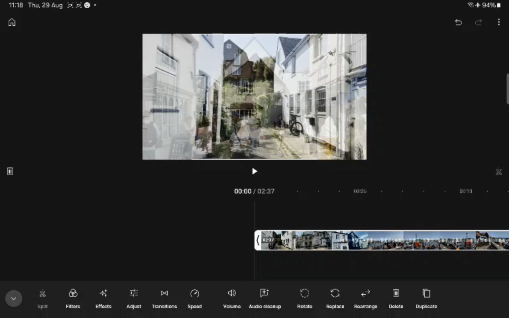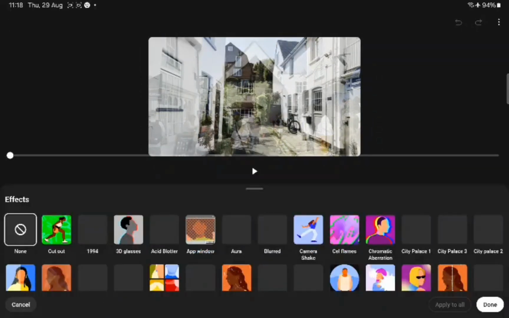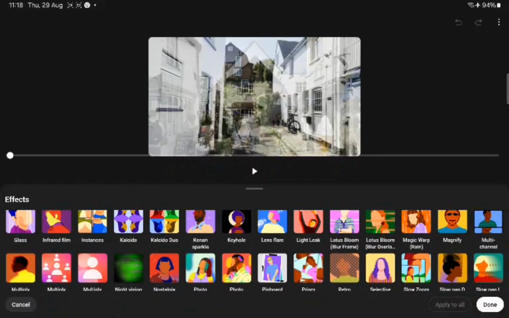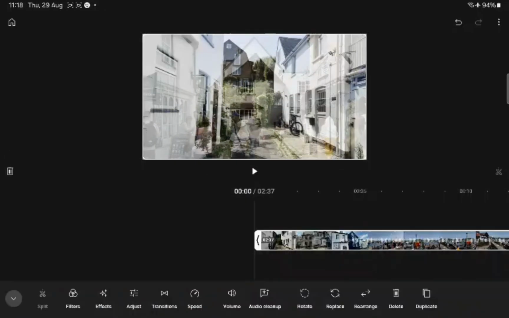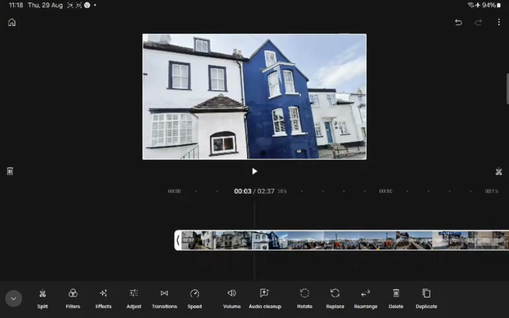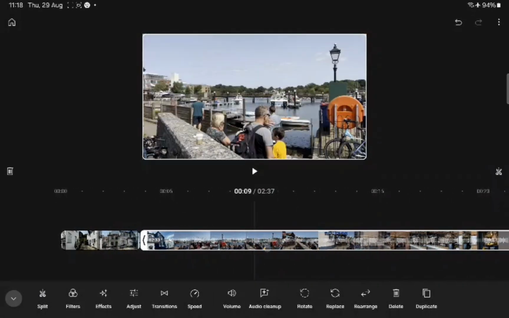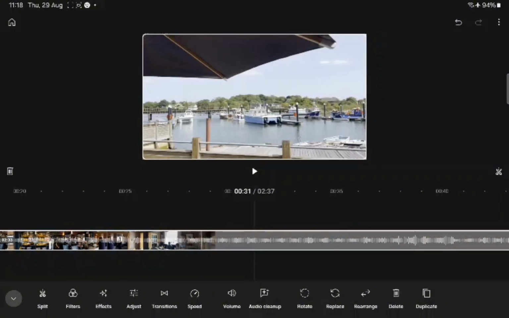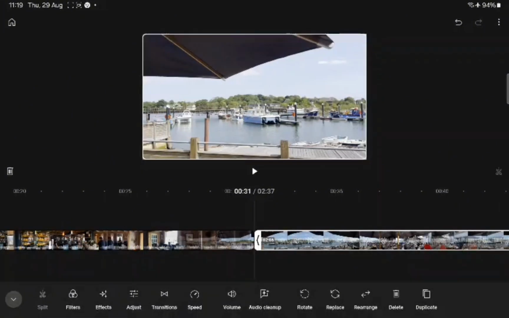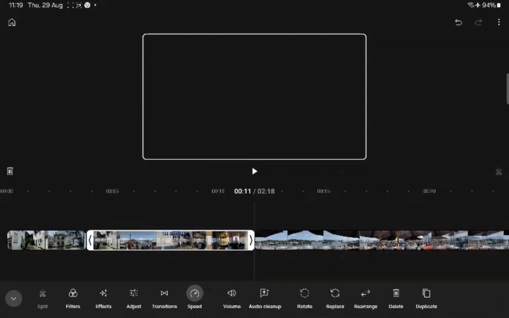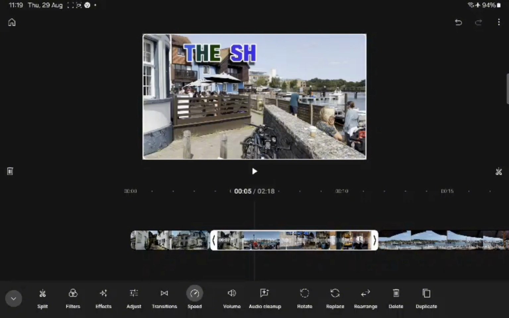So you've got filters, effects. So I should imagine YouTube are going to add more functionality to this app, more effects and stuff like that. So you can apply to all there. You've got, so if I go along here, and there should be a split there. So if I go along and add another split further on. And then you've got speed. I can speed it up. You can see the video clip shortened there.